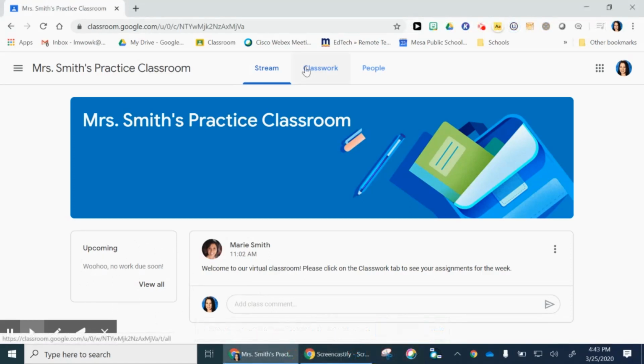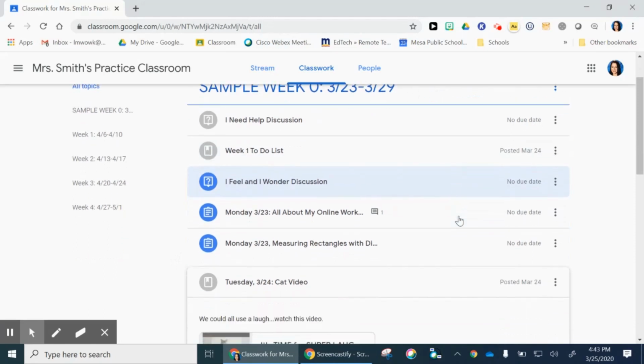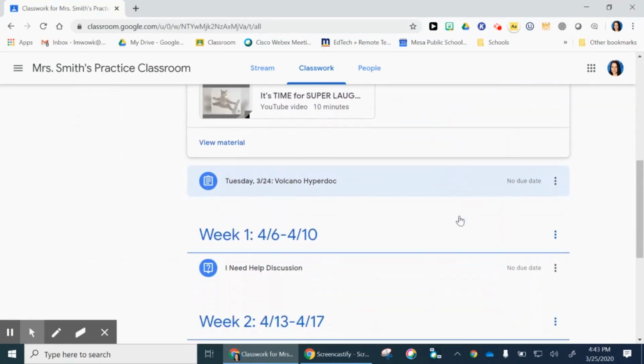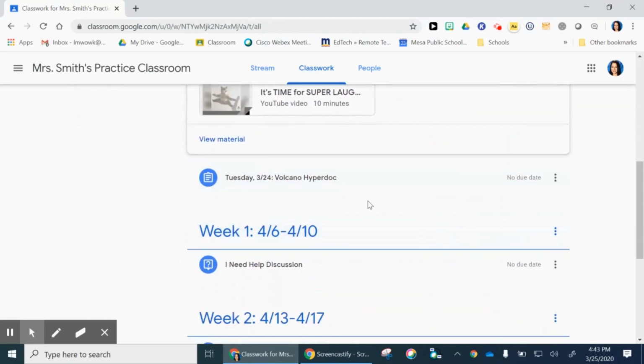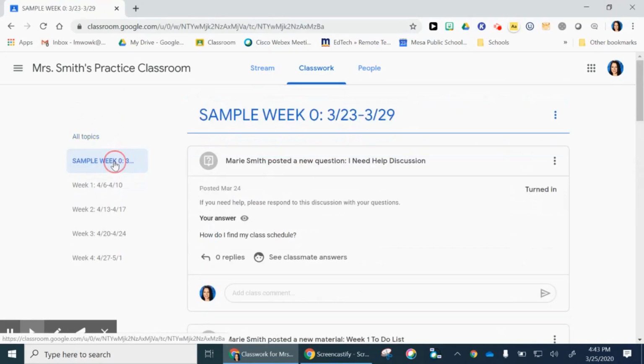The second tab is the most important one, and that is classwork. Your teacher may have your classwork organized into topics, and you can see the topics listed on the left-hand side of this classwork page. Or you can just go over and scroll down to see your assignments listed this way. If your teacher has your assignments listed under topics, just click one of those topics, and then you can see the assignments that are for that specific topic.